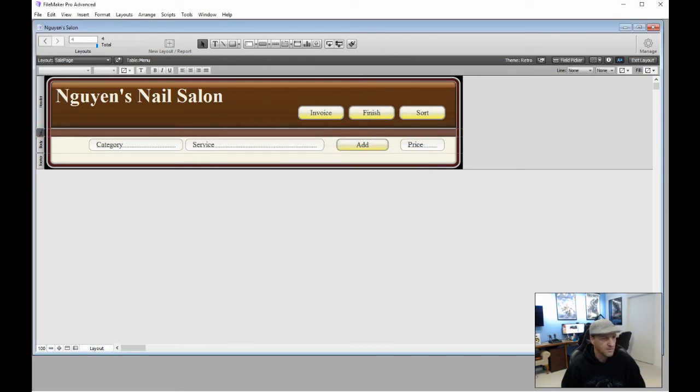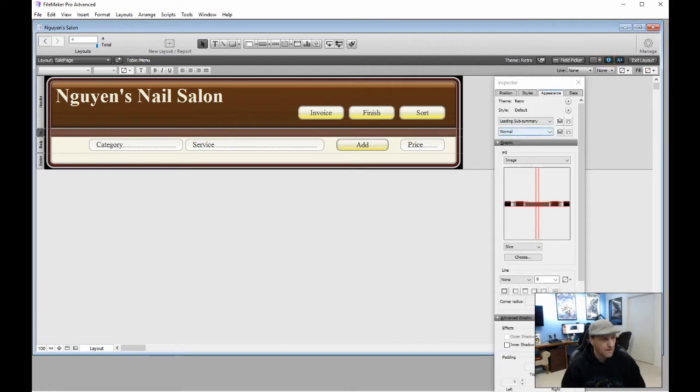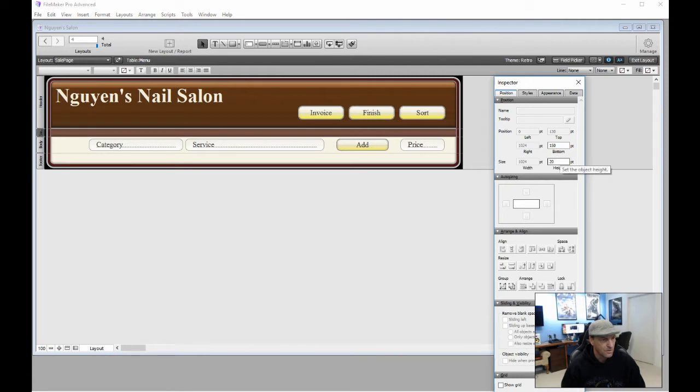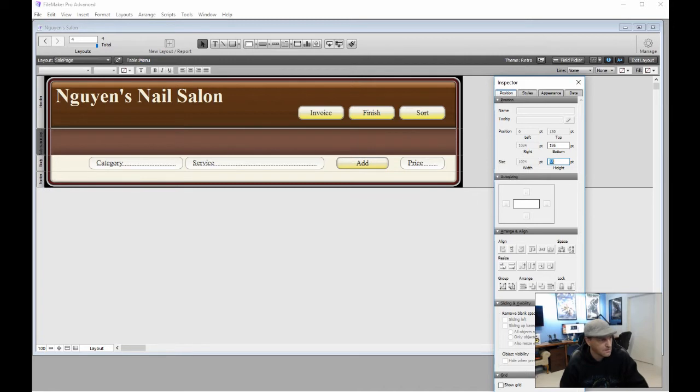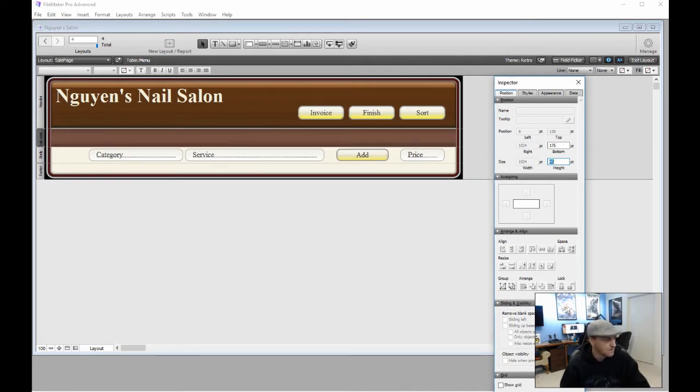And now if we click on the sub-summary part, we go back into here, we're looking at position. Right now it's at 20 points, and it should be probably 65 points. Nah, that's too much. Let's see, 45 points. Yeah, that looks okay. 40, 45. Yeah, let's make it 40. We'll be golden with 40. Okay.